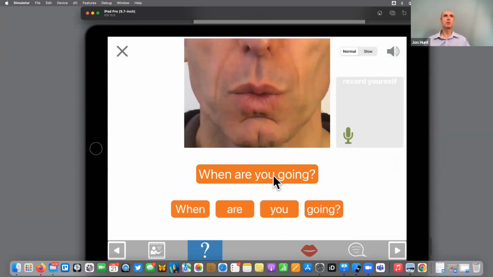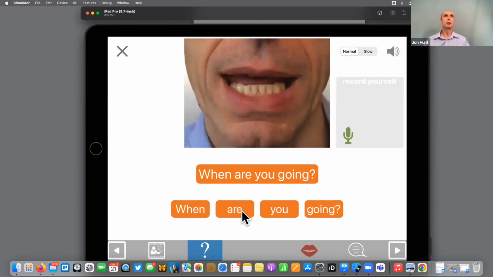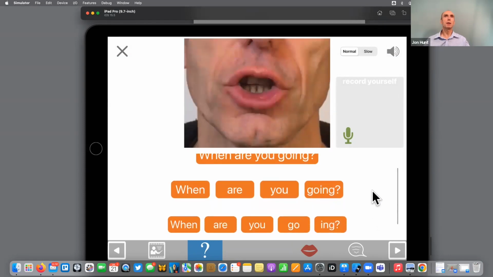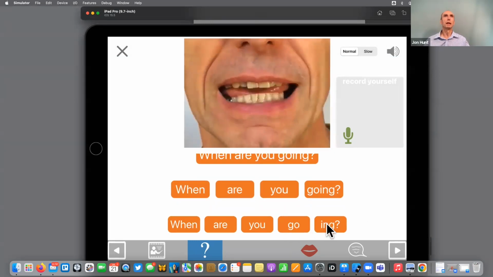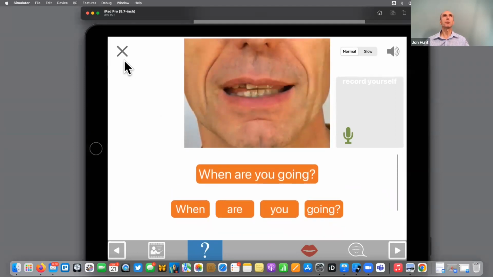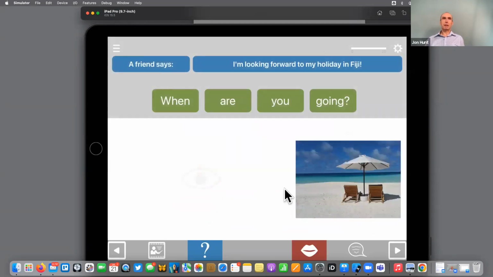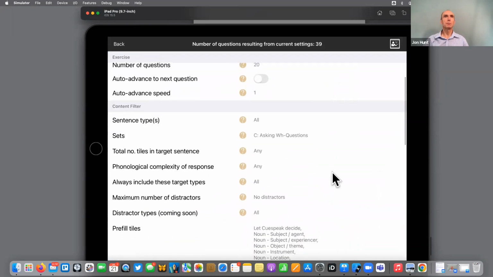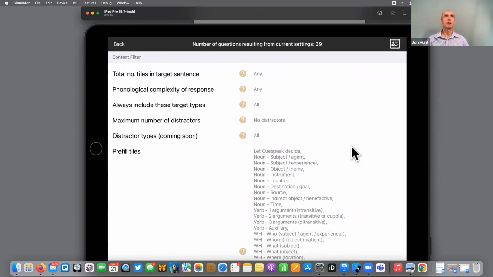So you get the whole sentence there. You get the individual words here. When are you going? And down here, if you scroll down, any polysyllabic words will be broken down. Going, which is maybe not so useful for that one, but it can be very useful if you've got some really complex words that will have that breakdown into the syllables. So that is roughly Sentence Sorter and what that does.